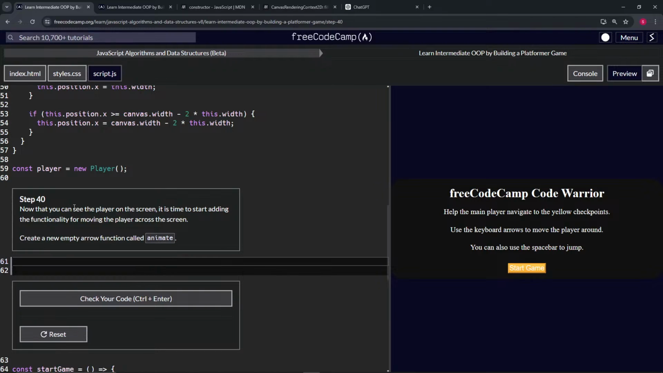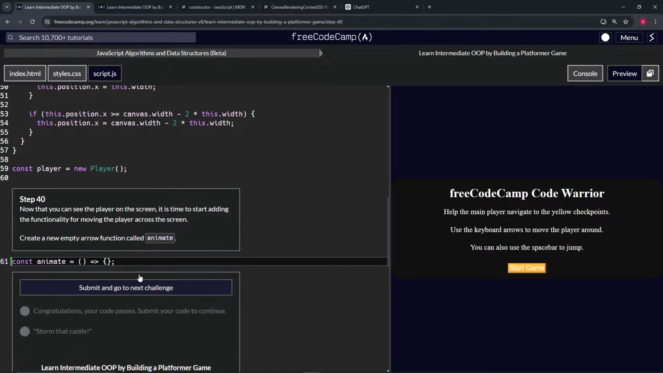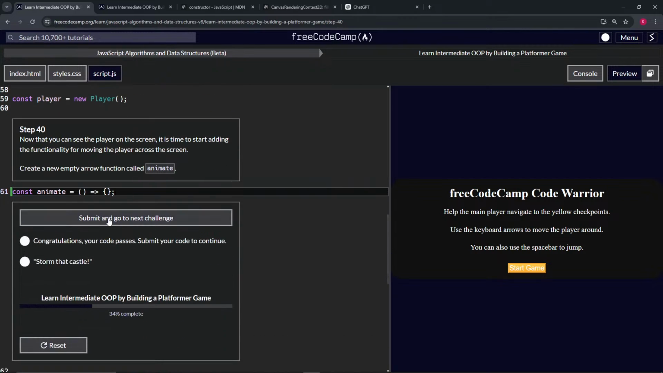So now that we can see the player on the screen, it's time to start adding the functionality for moving the player across the screen. So we're going to create a new empty arrow function called animate. All right, so we'll say const animate equals, well, that's not equals nothing, and then we'll do an arrow, and we'll have an empty object like that. All right, so let's check it. Looks good, and submit it.